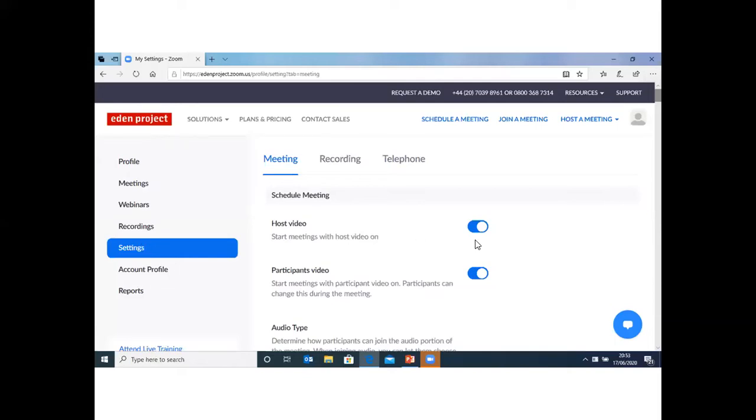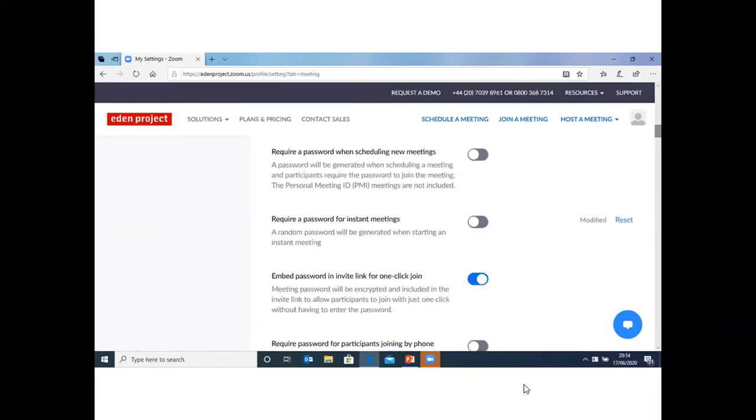So here, you've got the option whether your meetings start with your video on and your participants' videos on. And this is a bit more about passwords. So again, different options for passwords, whether you require a password. The one that's toggled there is embedding the password in the link, so people have got the password there when they've got the link to join the meeting. So yeah, those are good things to look at.